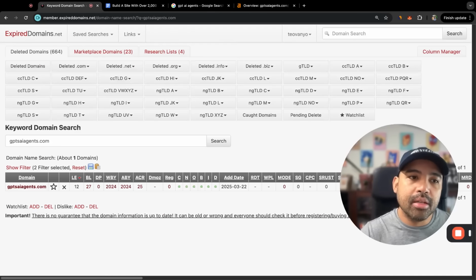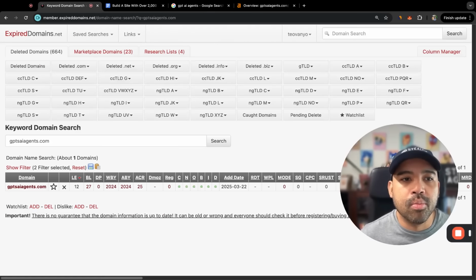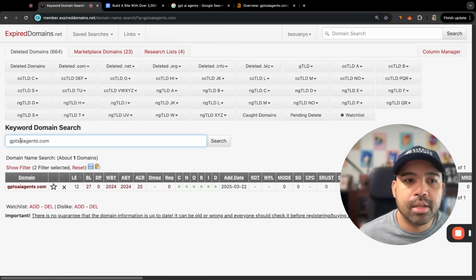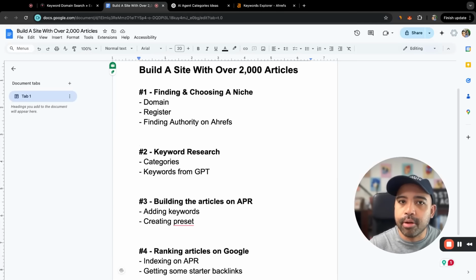I'm going to look at the lower letters. So the domain GPTsAIagents.com. It just sounds like a really cool domain, and I feel like it's got those keywords here, AI agents, and it even has GPT. So I kind of like it, and we're going to go for it. I'm going to be getting some help from GPT to help me find categories for my blog, so that in each category I could have at least 100 to 200 articles. And then we're going to find the keywords for our articles.